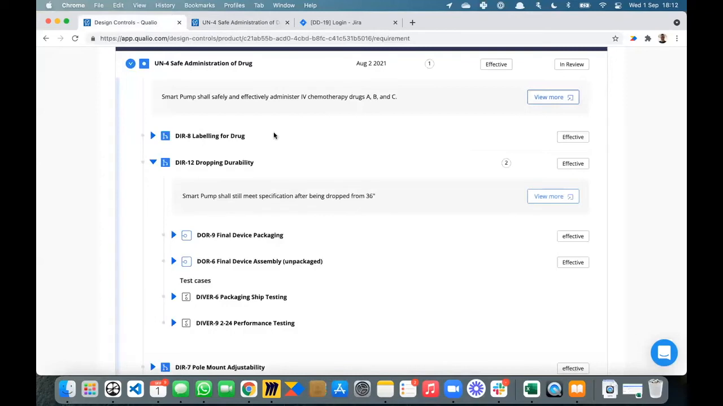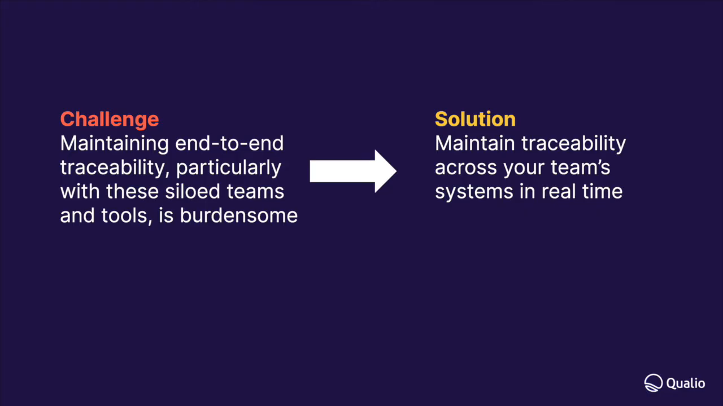Irrespective of where the requirements and product development happens, it is always available within Qualio for the quality team to be in lockstep with their product development counterparts. So let's move on to the next challenge.